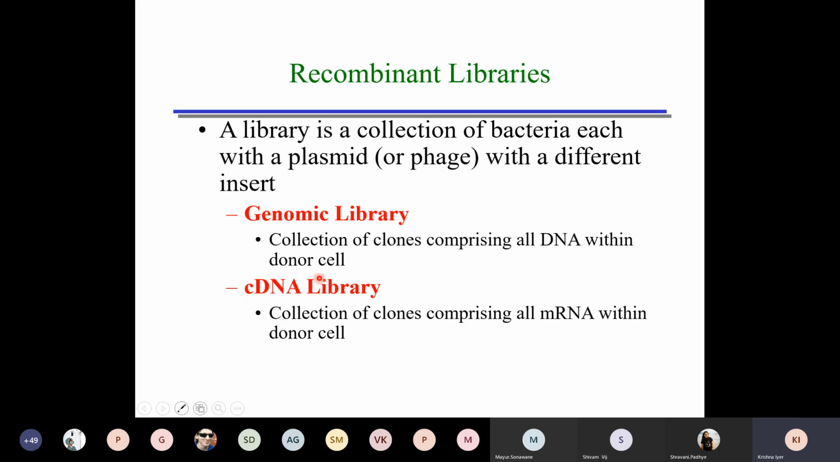So if I were to ask you which library would be bigger, genomic or cDNA, what would your answer be? Genomic. Why would you say that? The genomic library would have the whole genome of an organism, so obviously it would be bigger as compared to the proteins. Also, in the processing of mRNA, introns are removed, so the size decreases as compared to the genome.